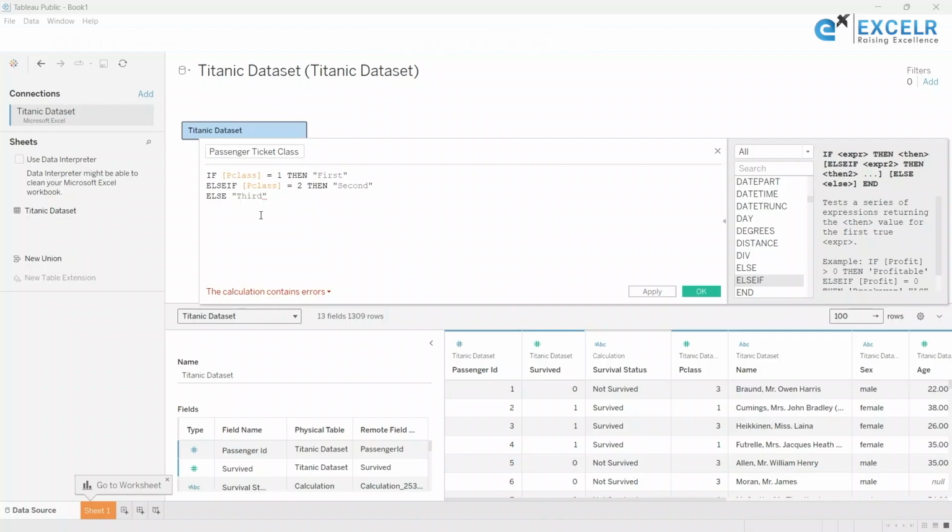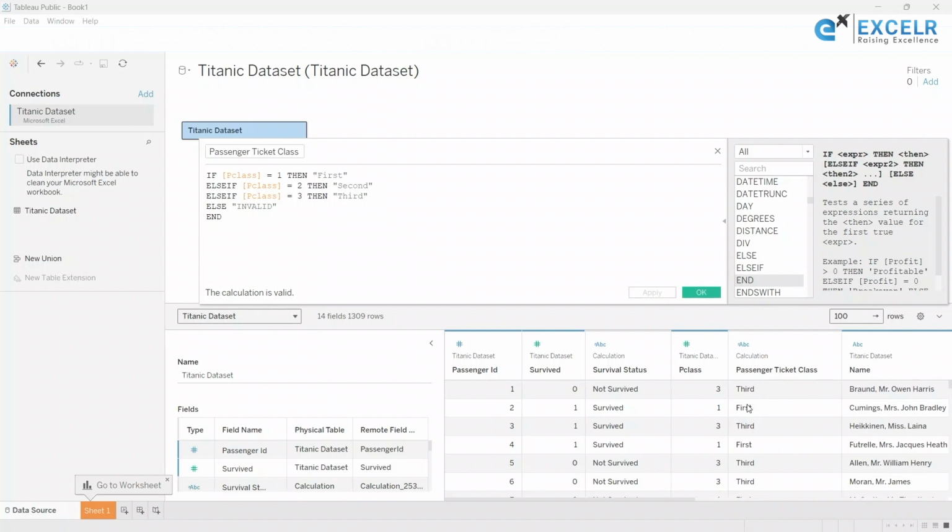So just to be safe, we will also mention an else if condition here, so that even if there is any other value, we can mention it as invalid class. So if P class equals 3, then third, and if at all there is any other value apart from 1, 2 and 3, then we can mention as invalid. Now let's end it and click on apply. So we now have the passenger ticket class as well.